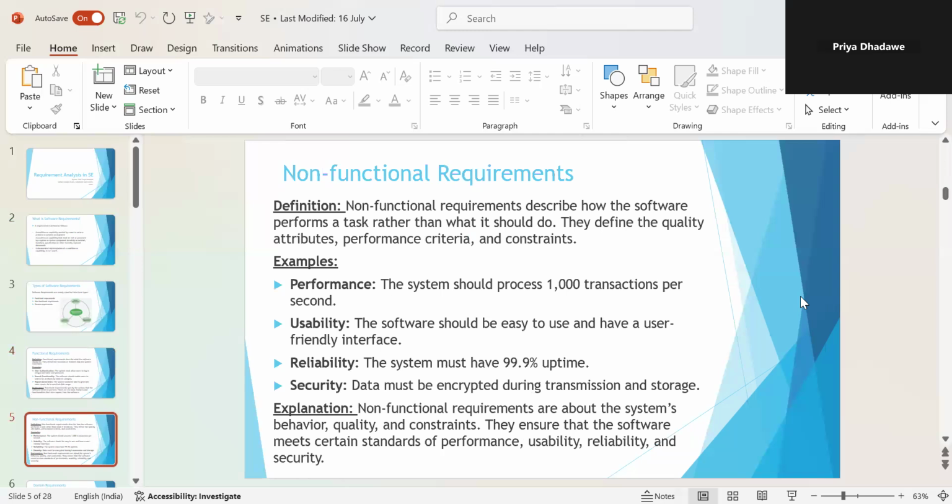Next one is non-functional requirements. Non-functional requirements describe how the software performs a task rather than what it should do. They define the quality attributes, performance criteria, and constraints. For example, performance: the system should process 1,000 transactions per second. Usability: the software should be easy to use and have a user-friendly interface.